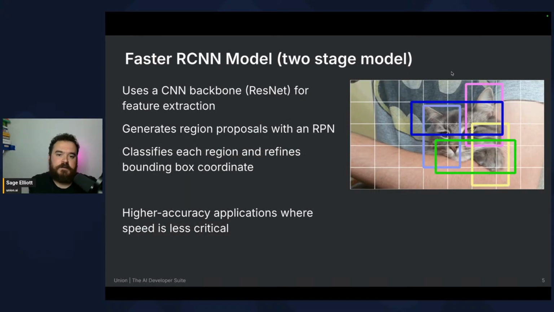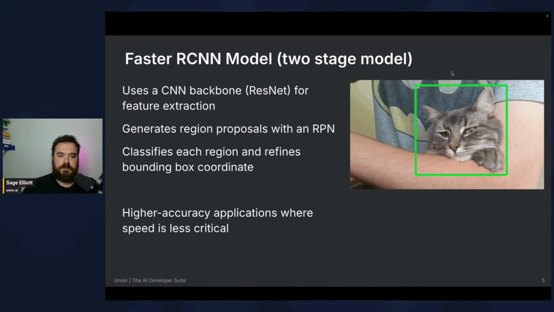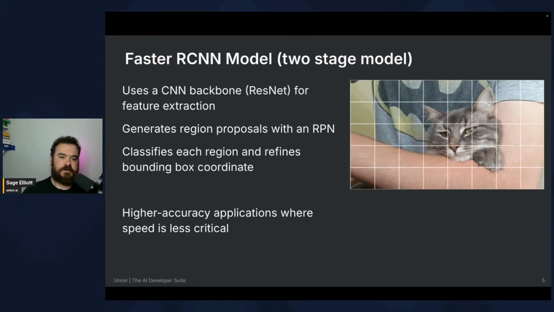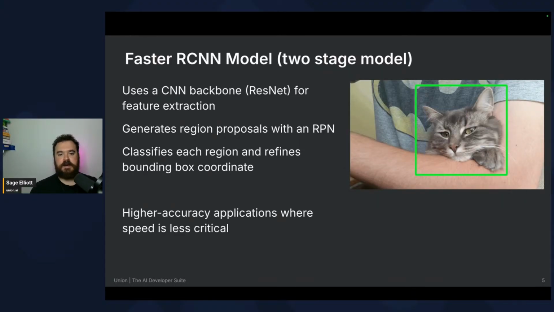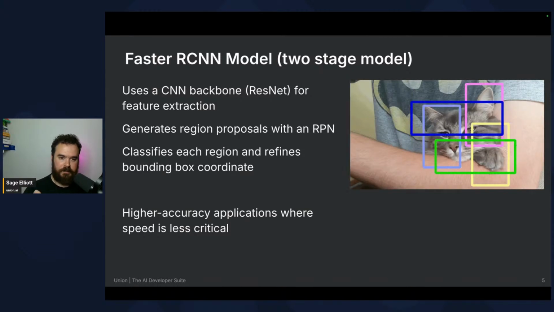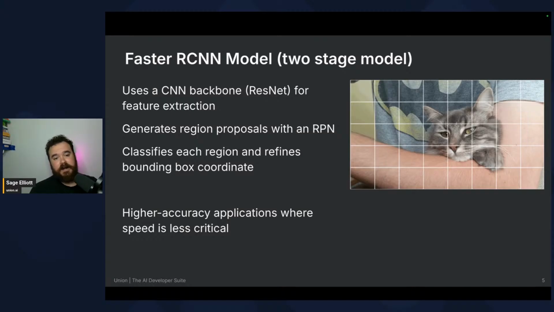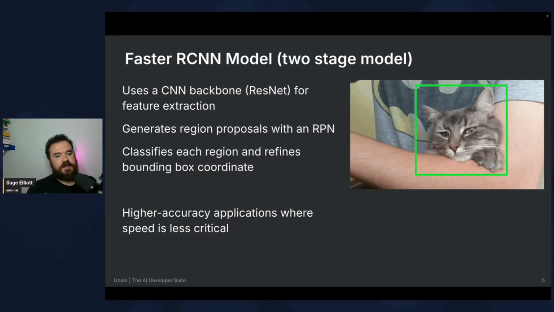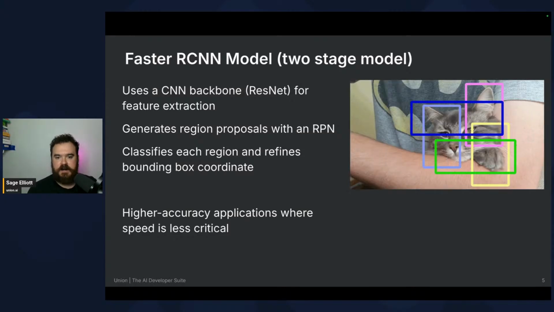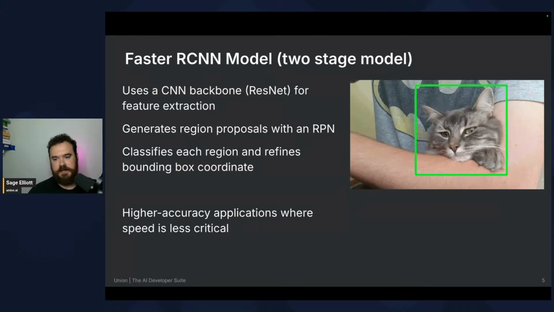Faster RCNN model, which is what we're going to use today, is a 2-stage object detection model. So it uses a convolutional neural network as a backbone, like a ResNet. Today, we're actually going to use a lighter weight convolutional neural network called MobileNet. So you could actually run the model that we're going to train today on something like a Raspberry Pi without even doing a lot of optimizations. It can run at a decent frame rate per second, but then you could do more optimizations to get it to run.